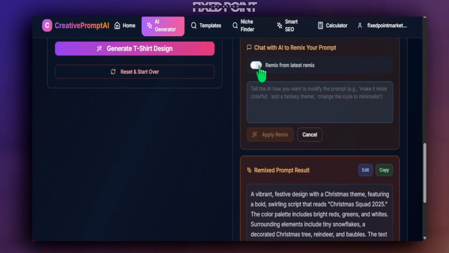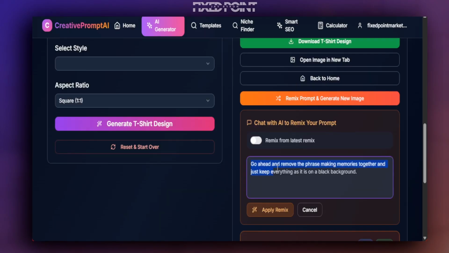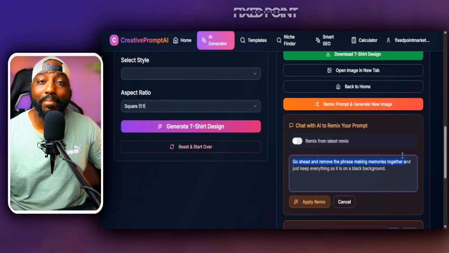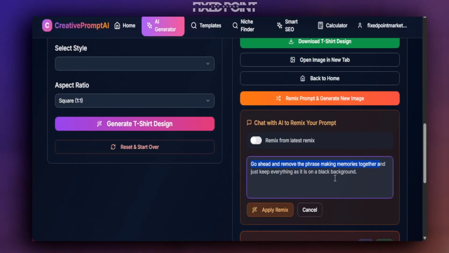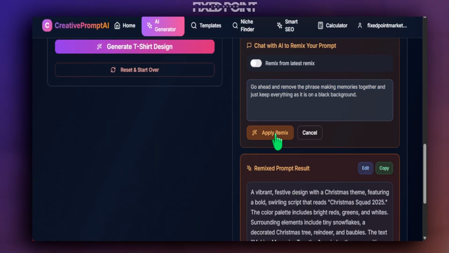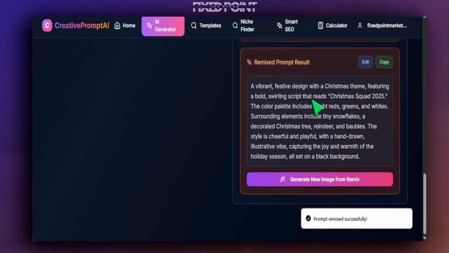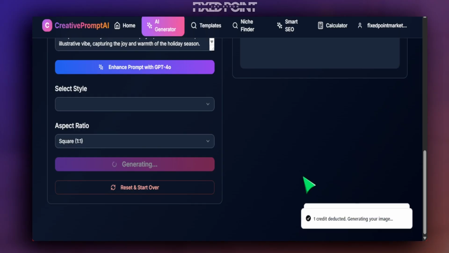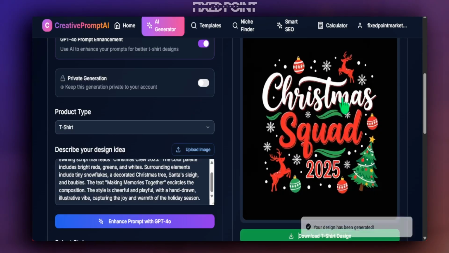So I'll toggle this button off and it's going to remix from the latest remix, and then I can make some changes here. So we went ahead and removed the phrase making memories together, as that's going to give us space to add in that personalization with the family's name. But then we still want this to be on the black background. We'll hit apply remix here. It's going to change everything that we have here, generate a new image from the remix, and this is what we gather as a result. Again, I think that came out pretty well. Give us a different style design, but still follow what we said here. Have Christmas Squad 2025 and definitely leave out that phrase so we can add in some personalization.